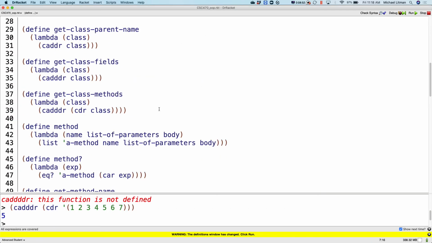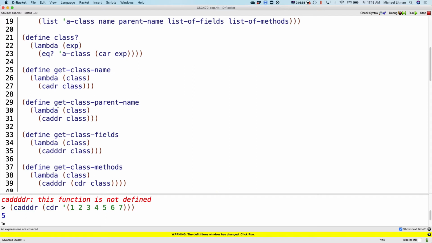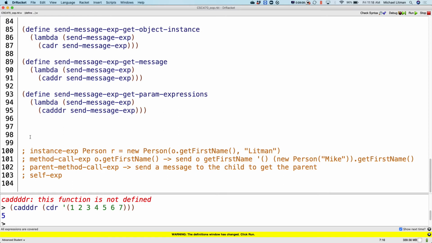All right, so let's write this out first. Here's my class, right? So this guy takes a name, a parent name, list of fields, list of methods. So I'm just going to define it down here. So we'll define object as being a class named... Yeah, we're getting there. We've got to do one thing at a time. All right, so we're defining an object.